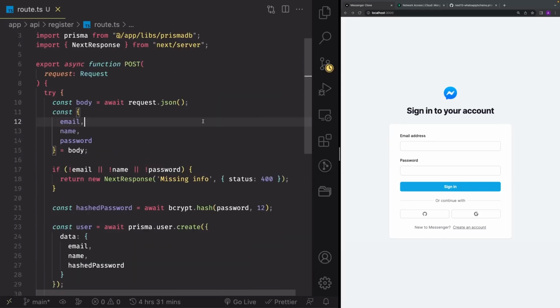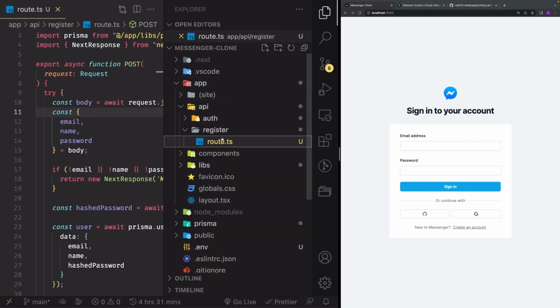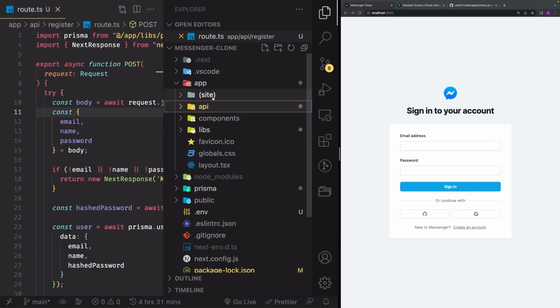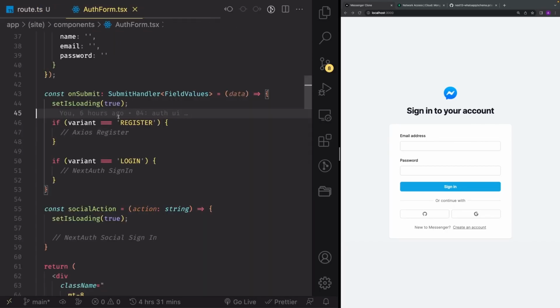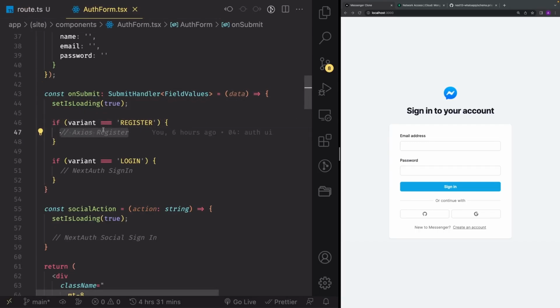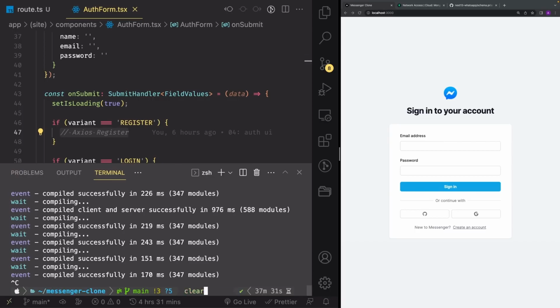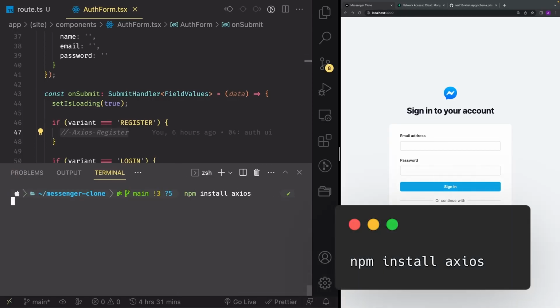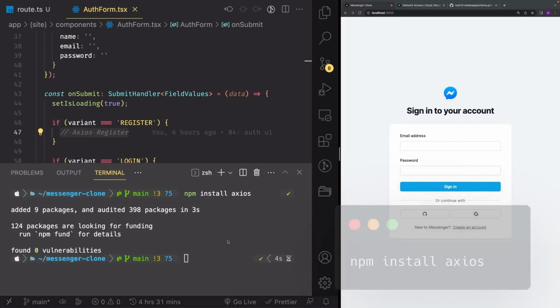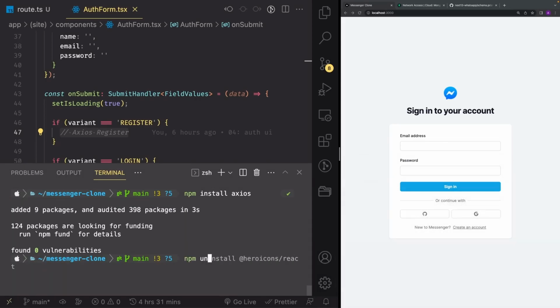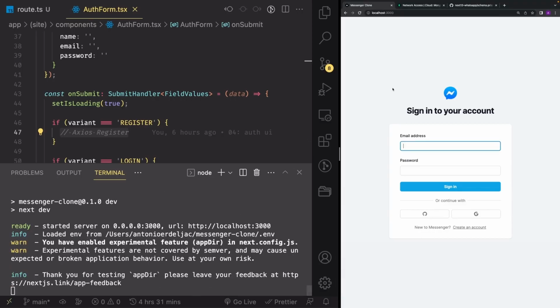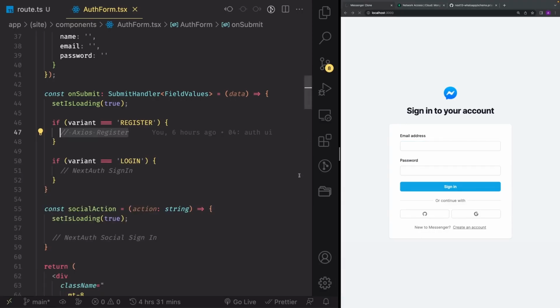Great job. All right, and now we're going to go back into our auth form now that we have this register route right here. So I'm going to go into app, into site, components, auth form right here, and in our onSubmit function, right here where we wrote the comment axios register, we're actually going to write our axios call. Before we continue, we actually have to install axios. So I'm going to shut down the application and write npm install axios like that. Great. Now that it has been installed, you can go ahead and run npm run dev again, and just make sure you refresh your localhost so everything is up to date.